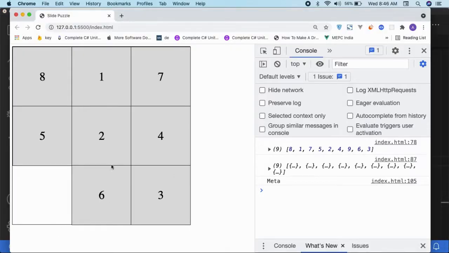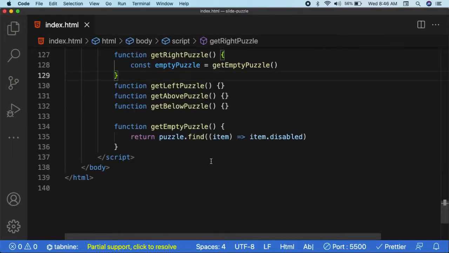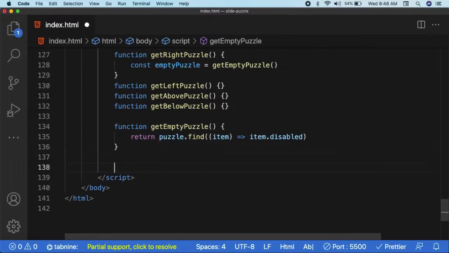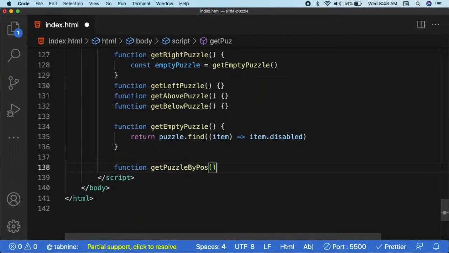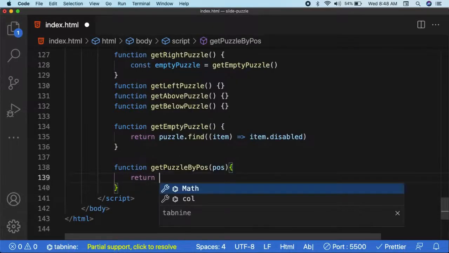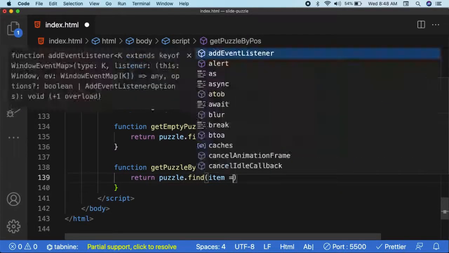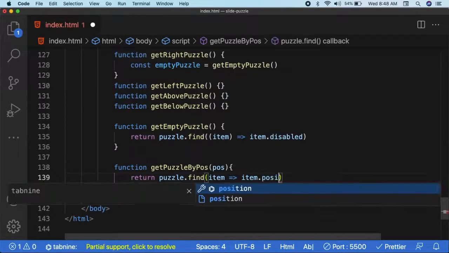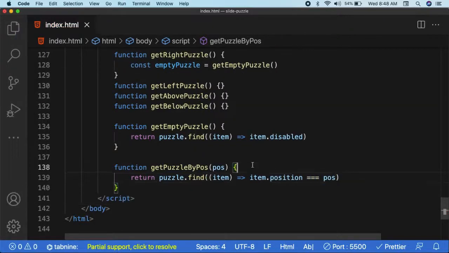So the definition will be for the right side. We want to get puzzle by position, so we have to create one more function for that. Let's define get puzzle by pos. Here we have to get a parameter pos, and we just return puzzle dot find the item where item dot position equals pos, right? So wherever the position matches, we want to get it.